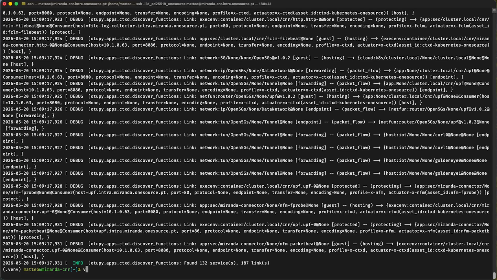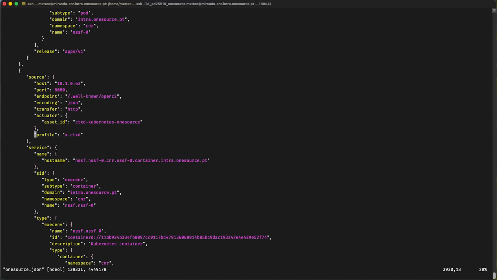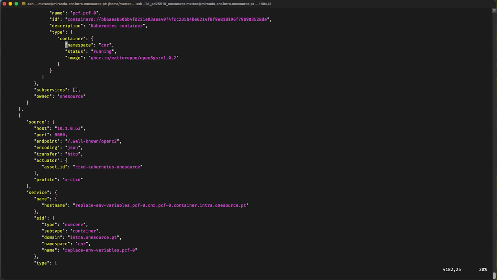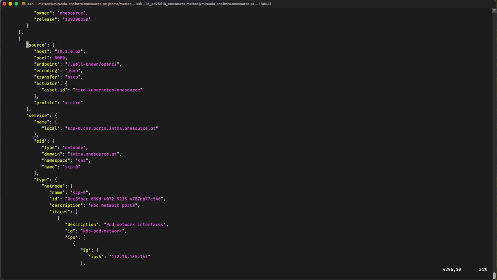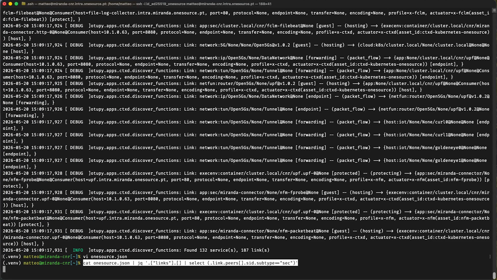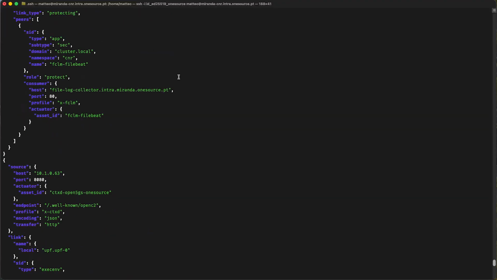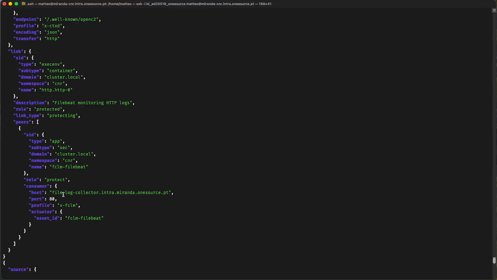In the first part, we show how we can use the context discovery service to fetch the service context graph and the URLs of the OpenC2 agents. First, we perform a context discovery and generate a file that contains the SCG. Opening the JSON file, we can see all the information it contains. Then, we extract the OpenC2 agents from the SCG. As we can see, there are 3 agents: FileBeat, PacketBeat, and FPRobe.